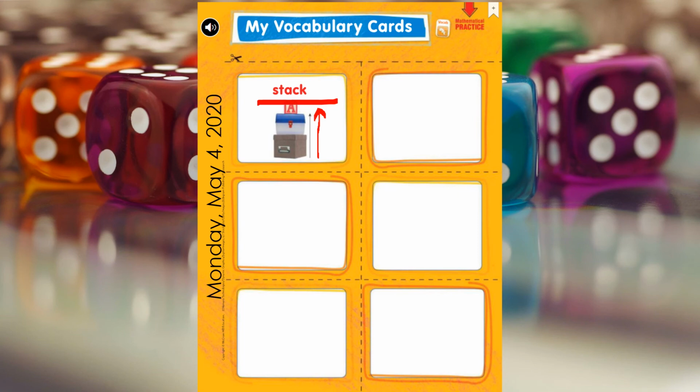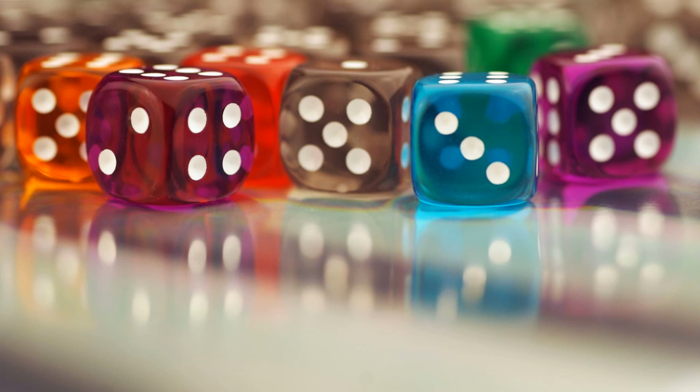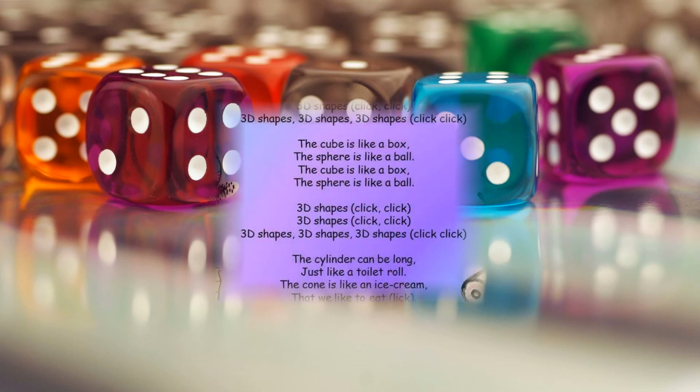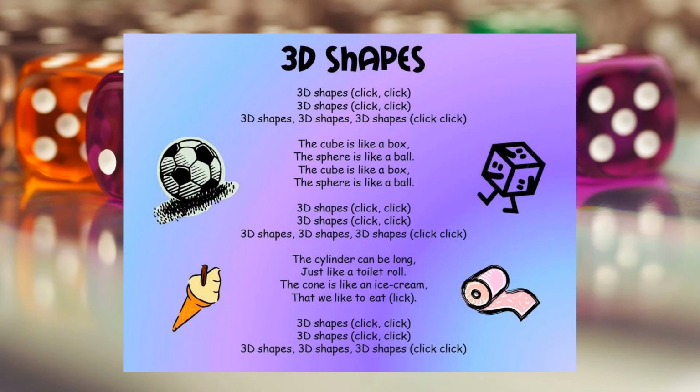Okay, Wranglers, great job. All right, Wranglers, and as promised, we are going to end with the 3D shape song.